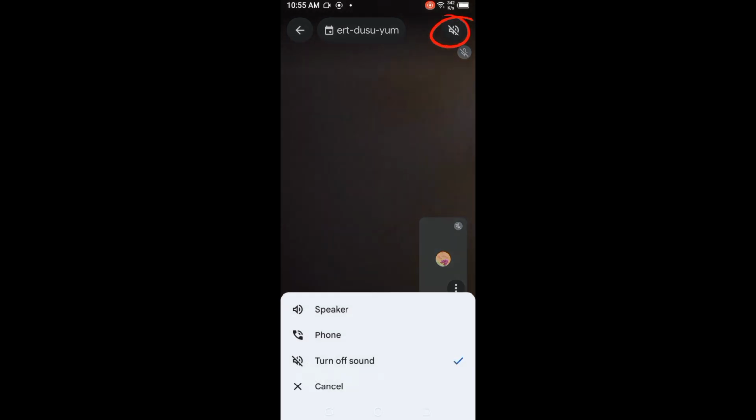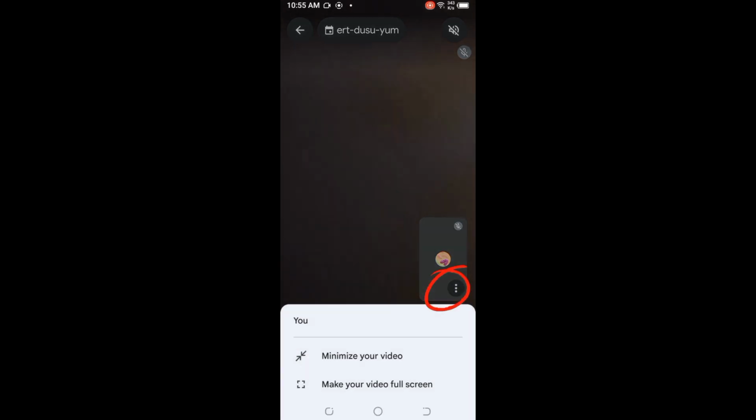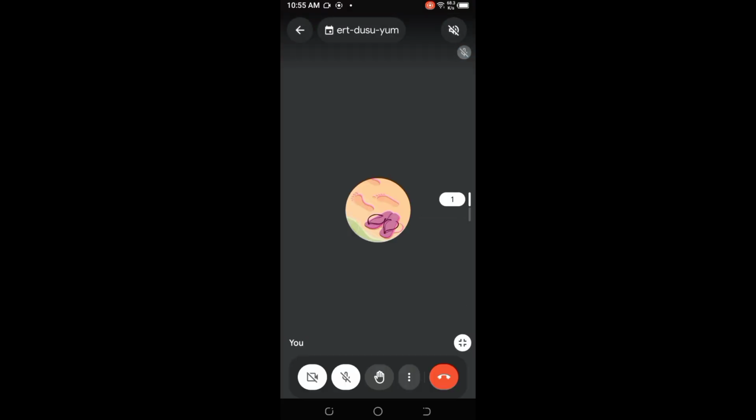In the top right corner, you will see several controls. The first is this audio icon, which allows you to switch between your phone speaker and other audio options like Bluetooth devices. If you would like to see yourself on the main screen, click on the three dots on the smaller screen displaying your video and now click on Make your video full screen. This will switch your view, making you the primary video on the screen.